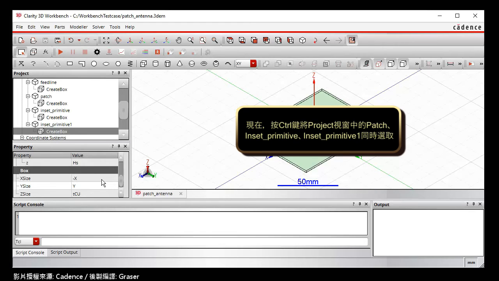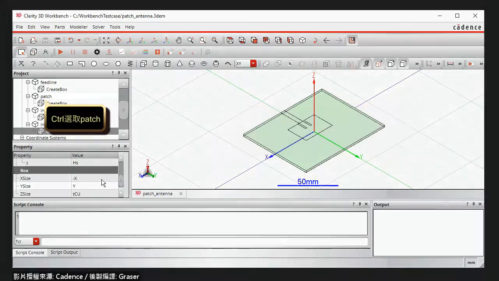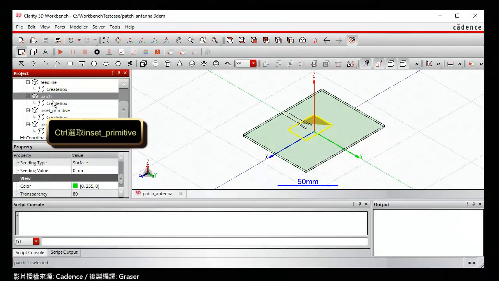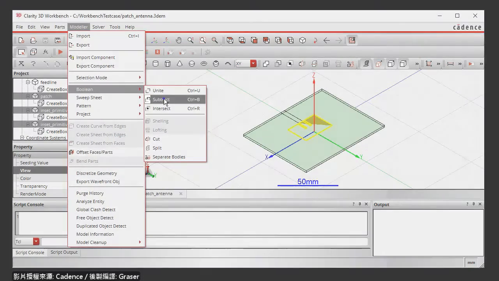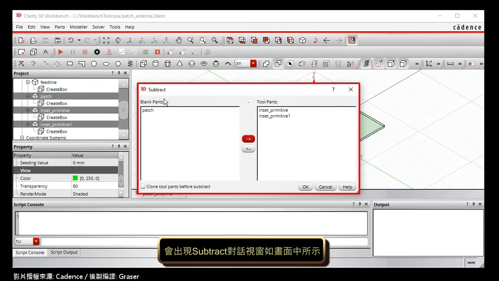Now, press the Ctrl key on the keyboard and select Patch, Inset_Primitive, and Inset_Primitive 1 on the project window. Select Boolean Subtract from the Modeler menu. The Subtract dialog box is displayed.